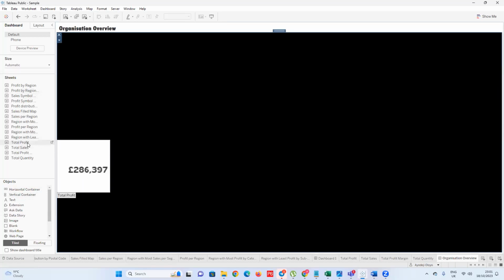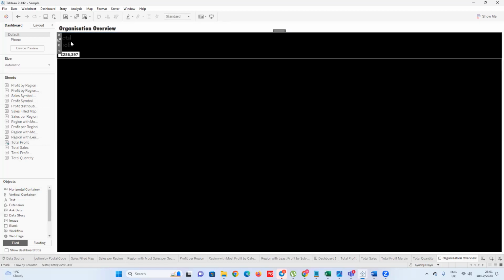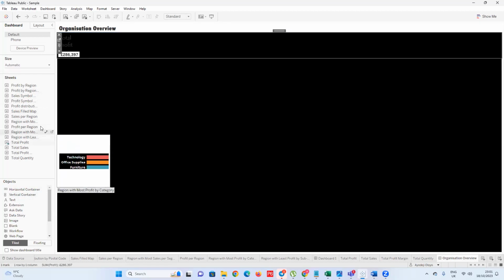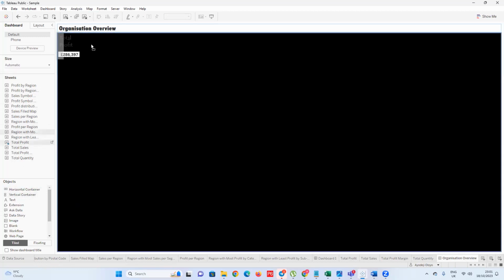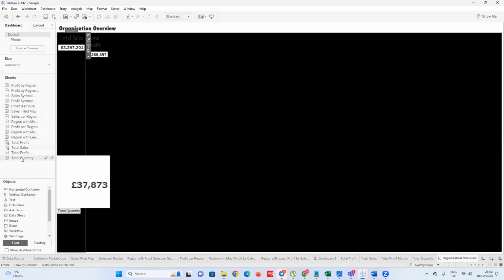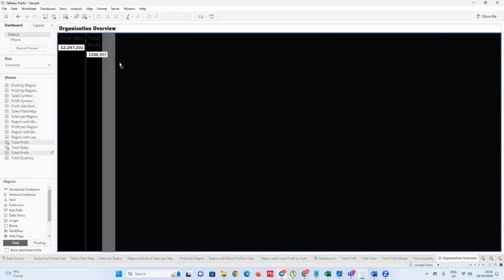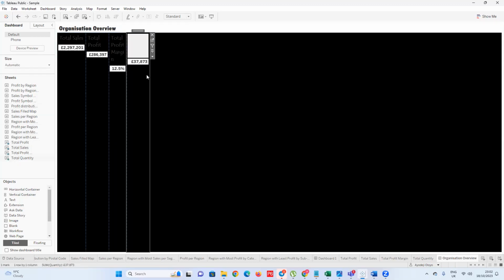Now, what I want to put in this horizontal container is the overview of the company, which is what? Total sales, total profits. I'll put total profit, total sales next to it, and I'll put total quantity next to it. Right.